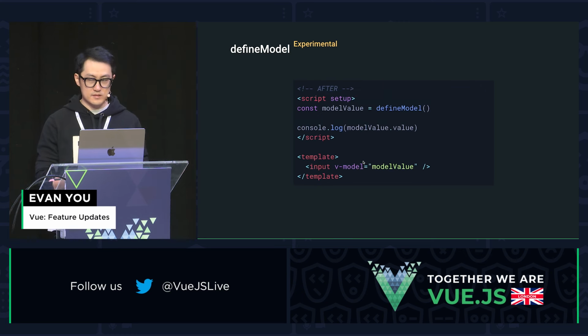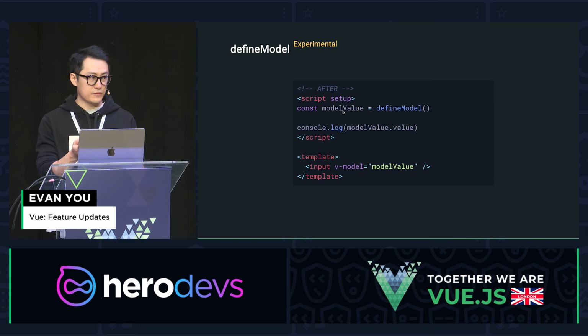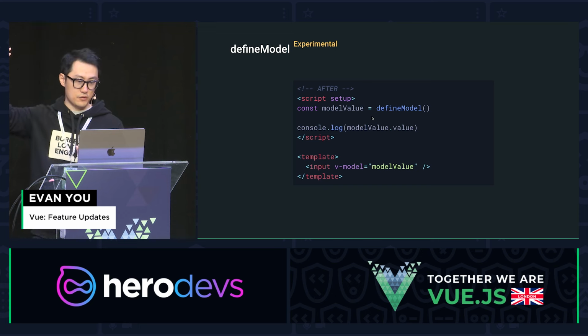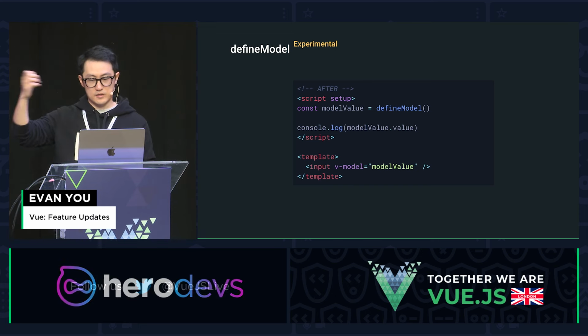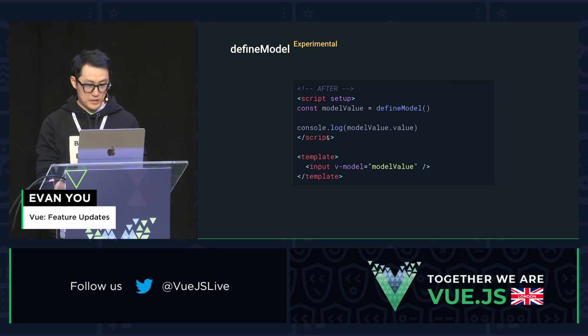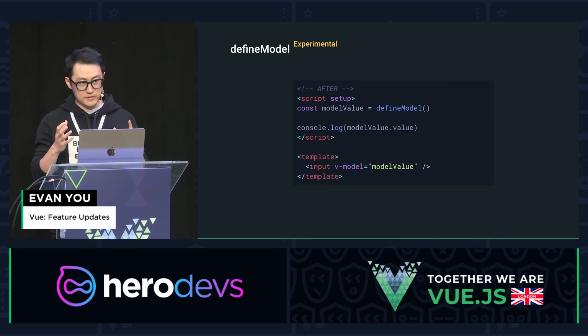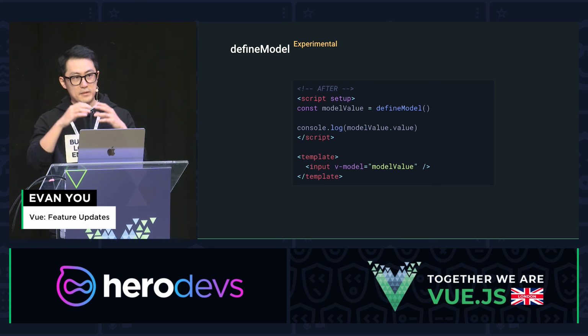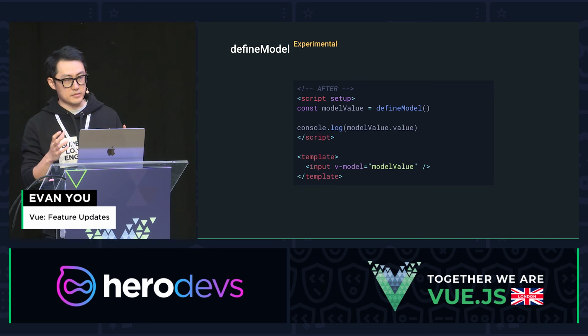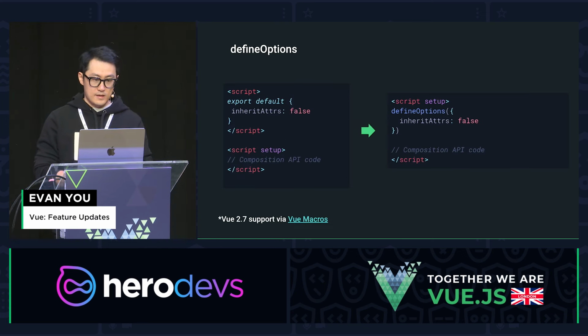So with 3.3, this is what you need to do. You just say defineModel. What it gives back to you is a ref. This ref just works like a normal ref. You can mutate it. When you mutate it, it just emits the event back to the parent for you. And if the parent value changes, it'll just update the ref for you. And because it's a ref, you can just bind it to an input with the native v-model. So then you can work your additional logic on top of this. So it makes it a lot simpler to wrap a native input to build your custom input components on top of them. And then there's defineOptions.